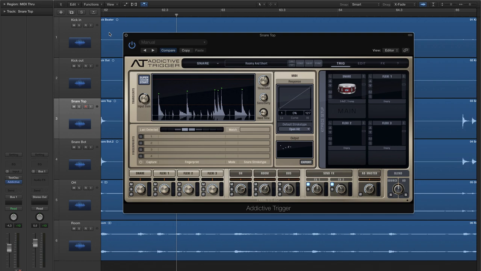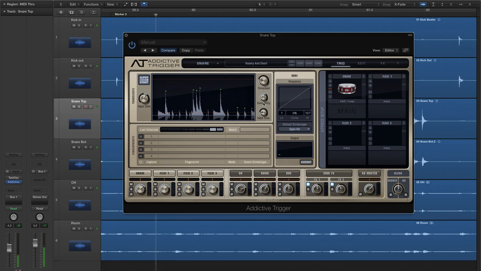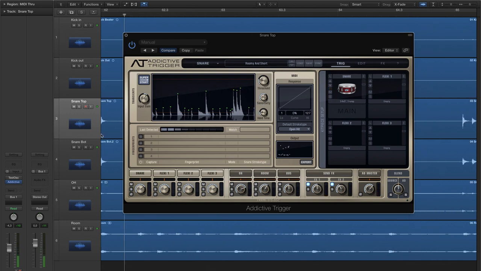Here's how you can do that. First, lower the threshold so that even the softest snare hits are above the threshold line. There. Let's have a listen to that. Now, as you can hear, we're getting all of the snare sounds that we want, but we're also getting a lot of false triggers off the kick, which we don't want.